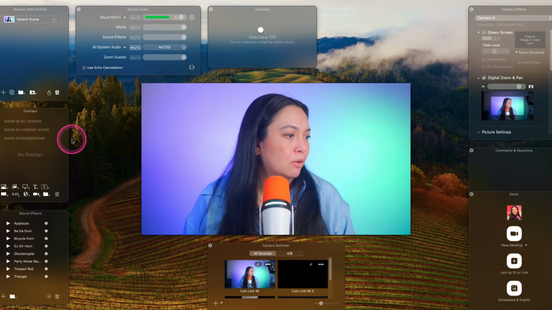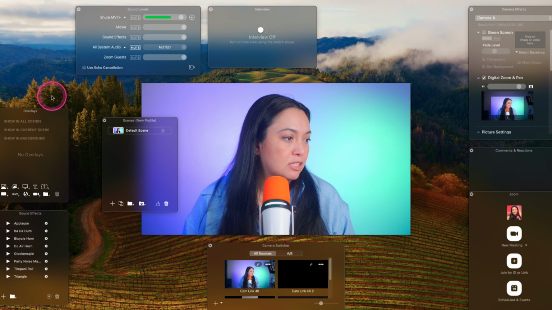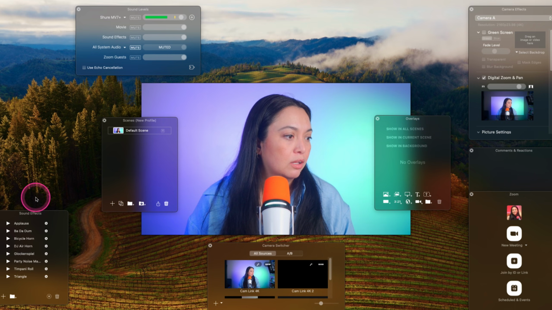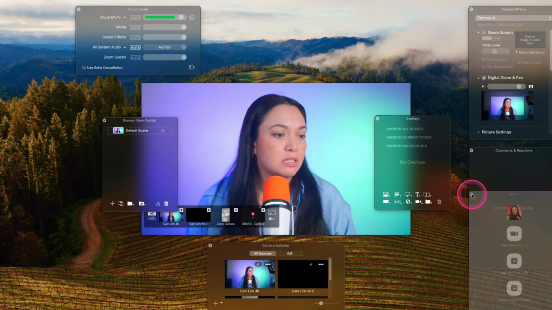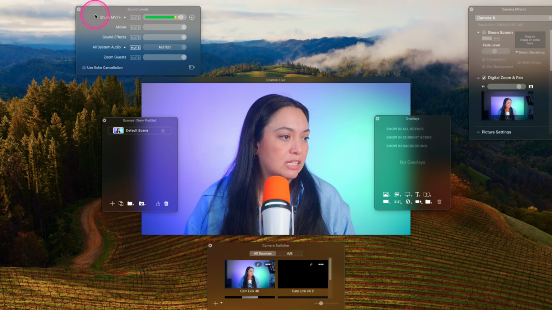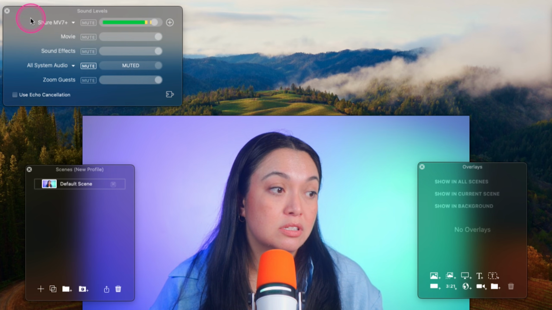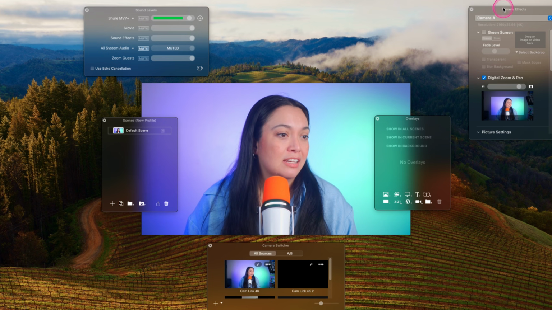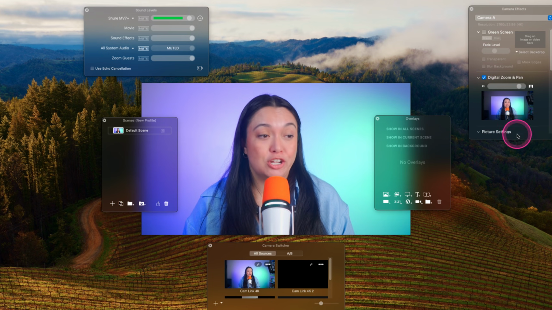Inside of Ecamm here, we've got tons of windows to look at. All we need is our scenes window and our overlays window. So for now, we're going to close a bunch of these other ones that we don't need. I always like to keep the sound levels visible so I can make sure I know my microphone is working. And camera effects, because that is something that I change often.